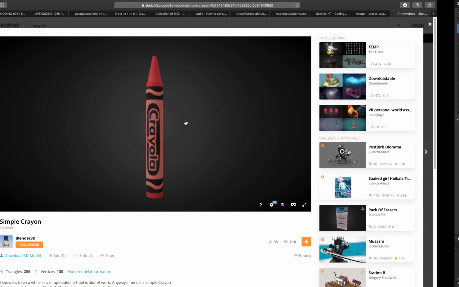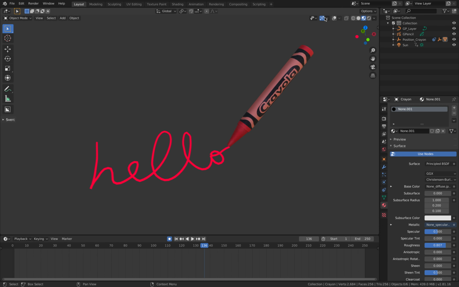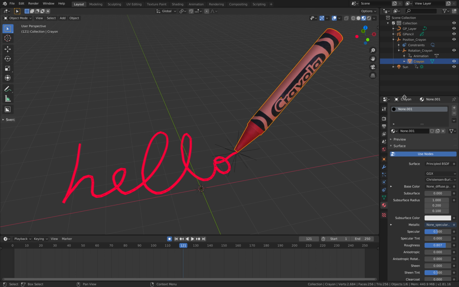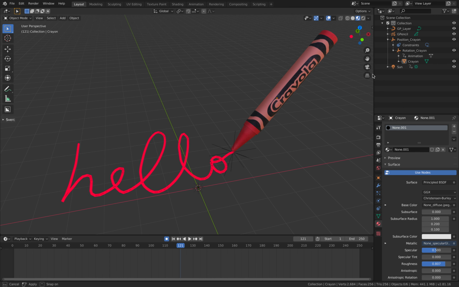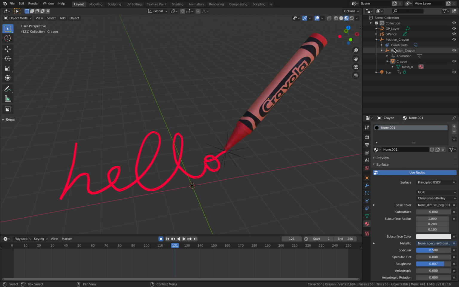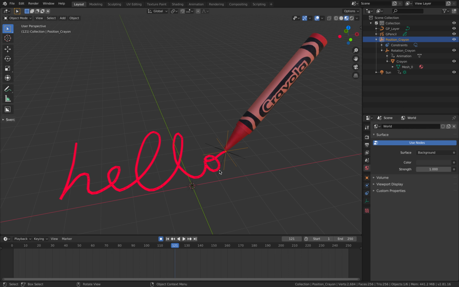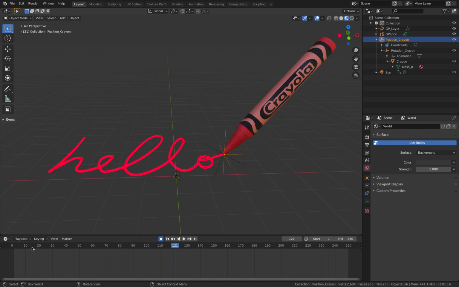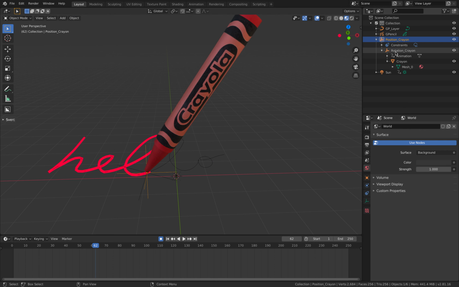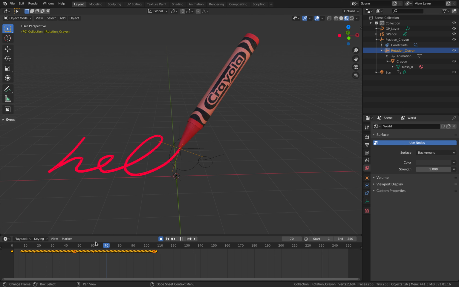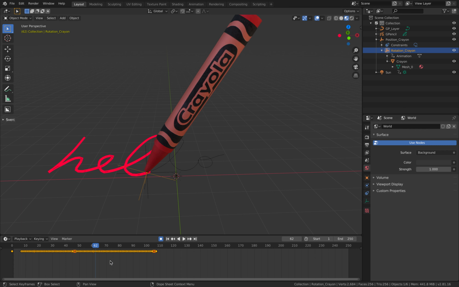So I bring it into Blender, right? The first thing I did, before all the fancy stuff like animating this using grease pencil, etc., was put the crayon inside an empty. So I have two empties. One is for the position of the crayon, where it's doing the writing, and the other one is for the rotation of the crayon. If you're using a crayon, you notice it's rotating while you're writing.